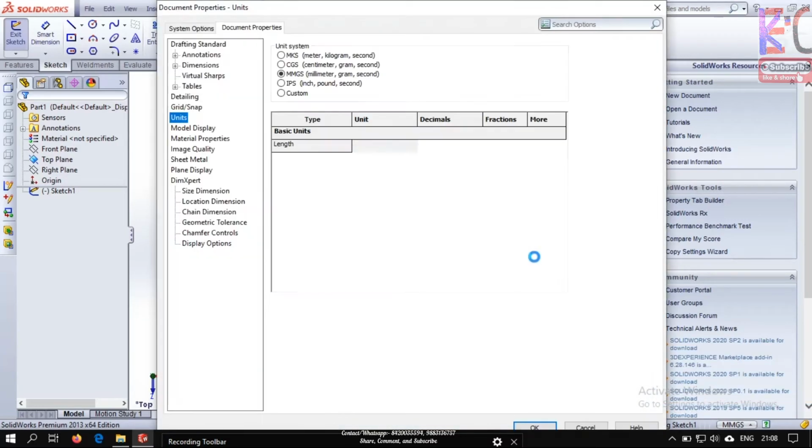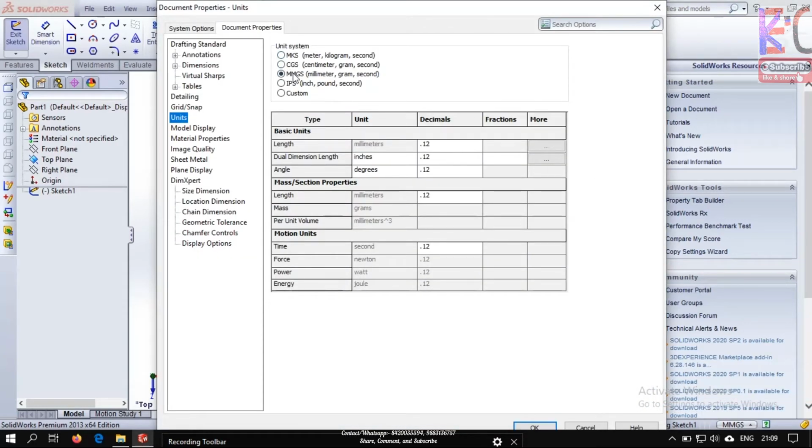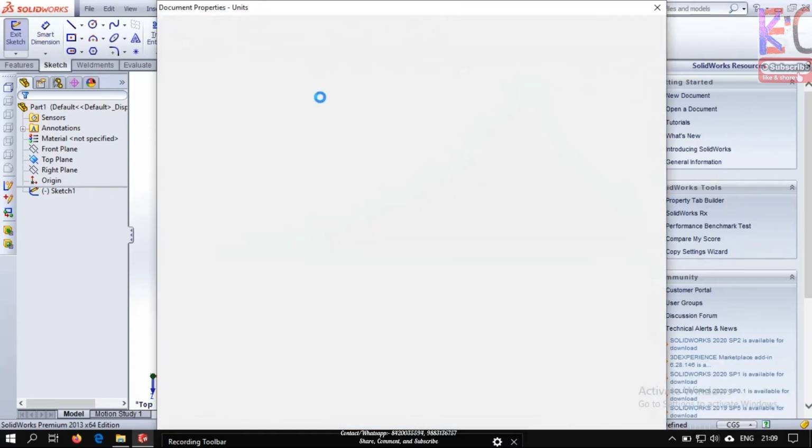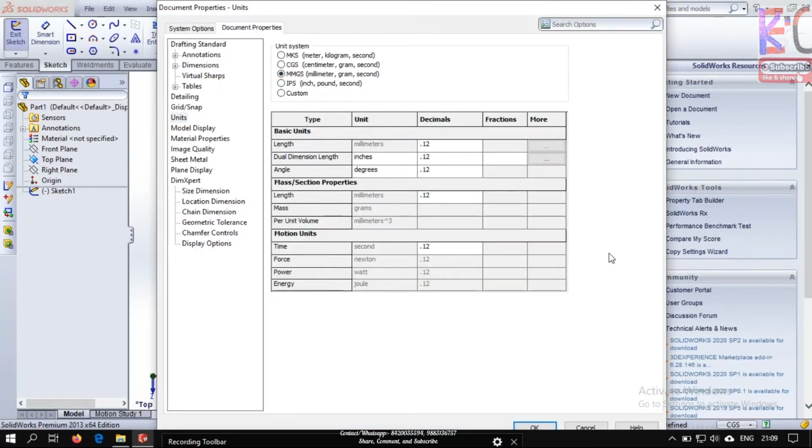So you could see a dialog box where it is written MKS, CGS, MMGS, IPS. You could click on MMGS or MKS, or you could click on CGS, and then if you click OK, it will change it. Let me click OK. You could see it has changed to CGS. How can I understand it has changed to CGS? Since I hover on this one, you could see there is a centimeter written over here. That means it's showing that it has changed to CGS. Now, if you change it again to MMGS, you could see the same thing.